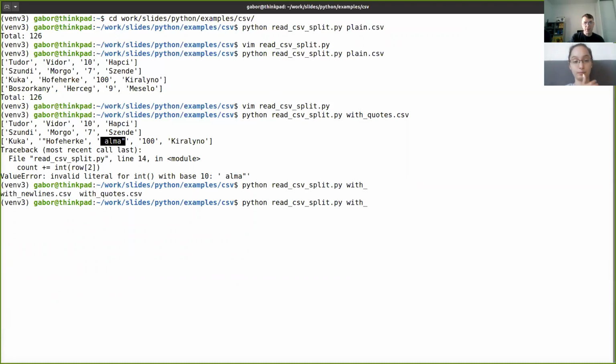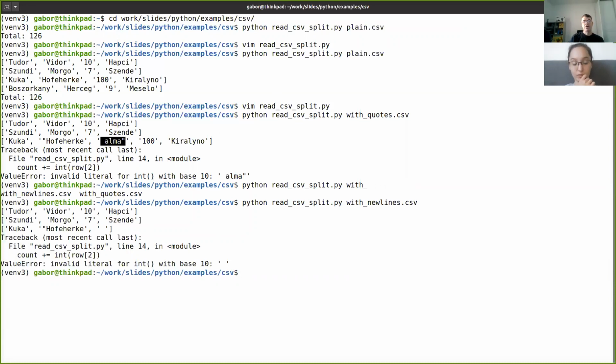And the same with the other one, the new lines. Okay, same problem. Now we have a row, an element which is an empty space. It's just a mess.